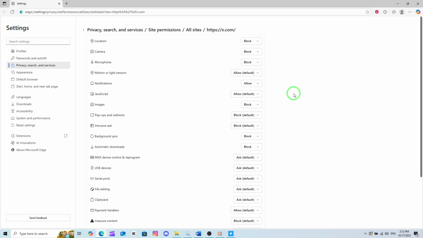That's it. With this one change, you're telling your browser and the app not to share your location data under any circumstances. After you've selected Block, refresh the page or restart the X app to make sure your settings have been saved. From now on, X won't be able to detect or request your location, giving you more privacy and control over your online presence.